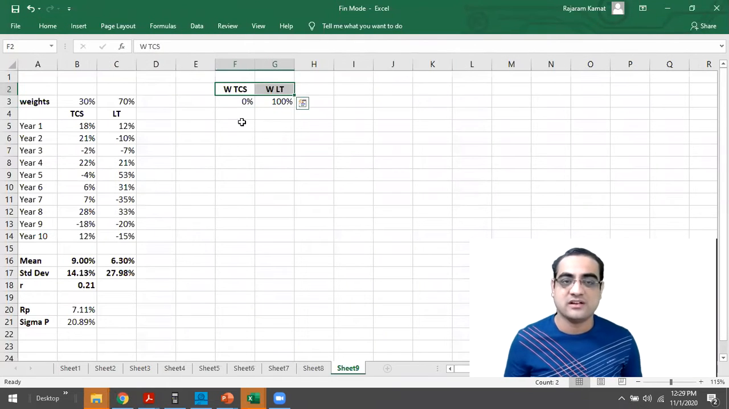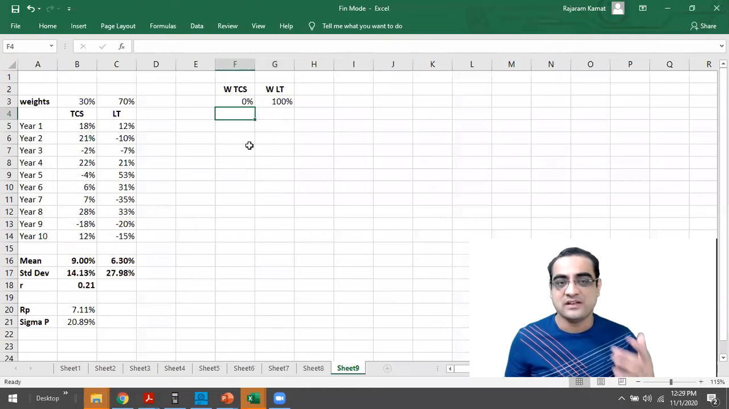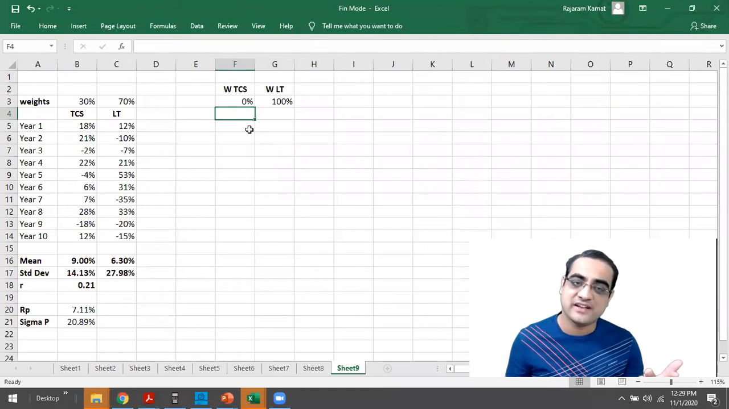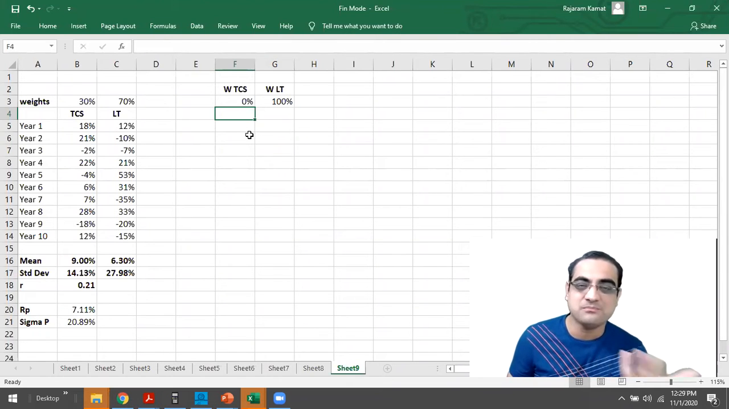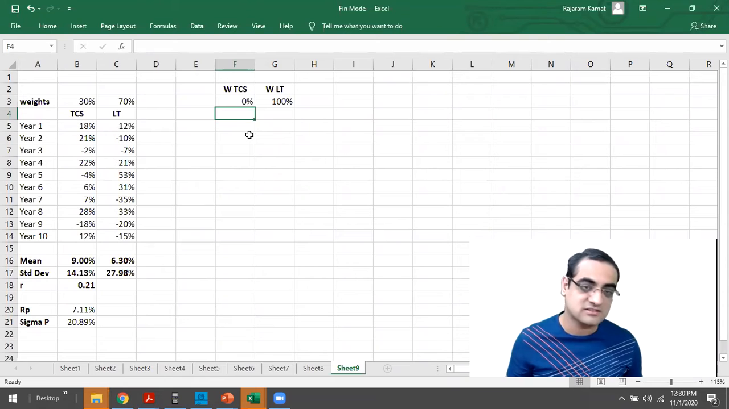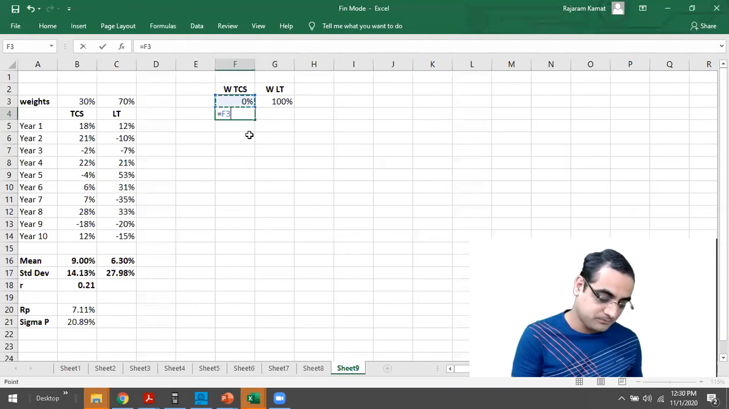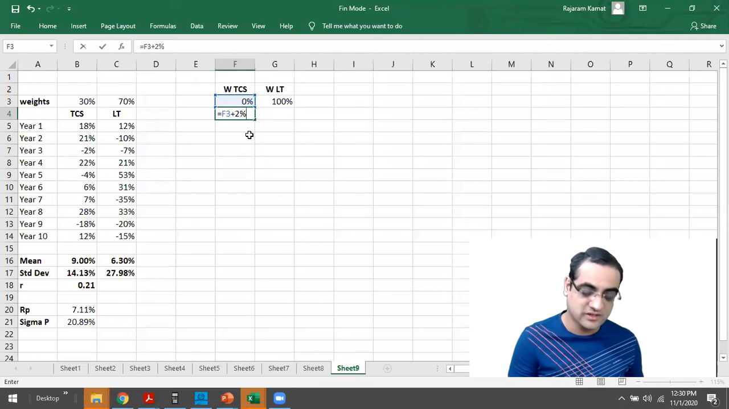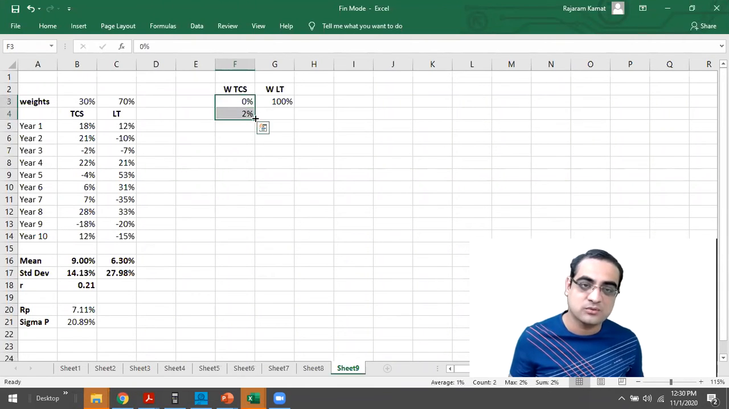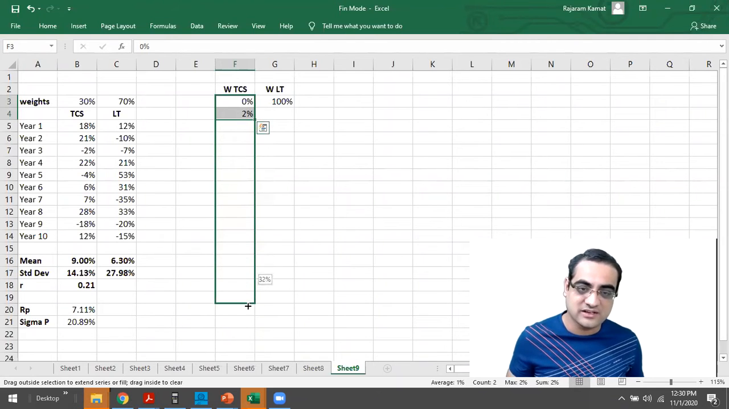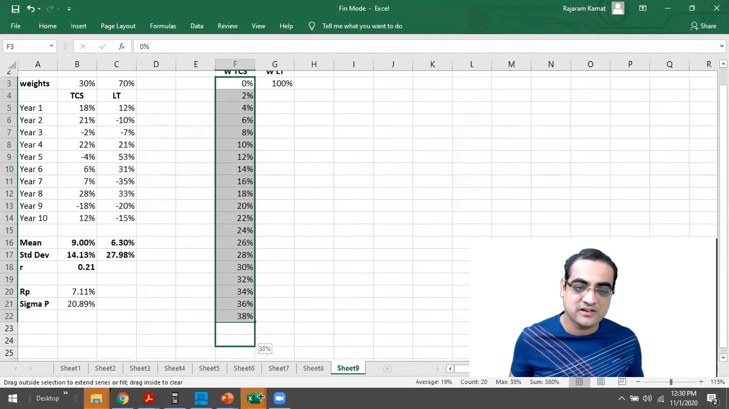What I'm going to do over here is just increase the weight of TCS. As you increase the weight of TCS, what happens to the weight of L&T? If you increase the weight of TCS, then automatically the weight of L&T will fall down. So I'm going to increase it by some percentage. Let me take it as previous weight plus 2%. Or I can just press 2% like this and then drag it. So automatically it will be 0, 2, 4, 6, 8, like this. I'm just dragging it till it reaches 100%.